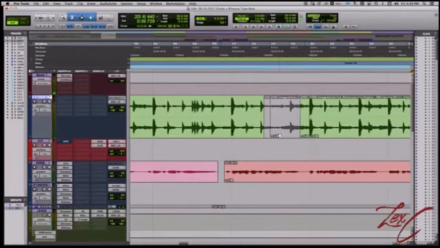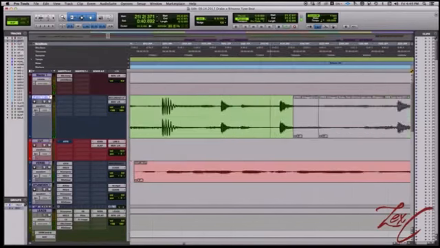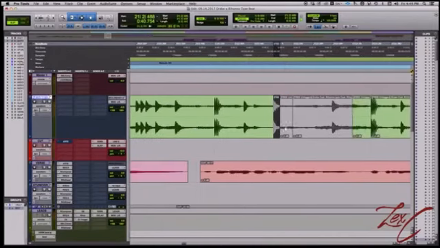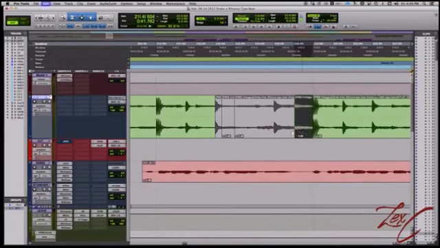But see how that doesn't quite make sense? Well, that's because we weren't really working on the transients. So now let's see what happens if we take this transient out and bring it back in on this other transient.